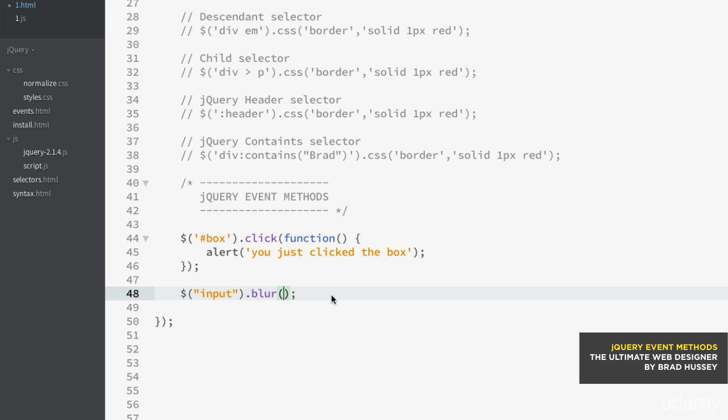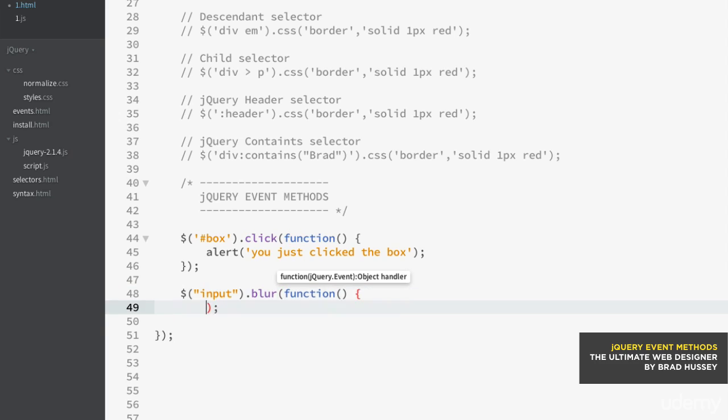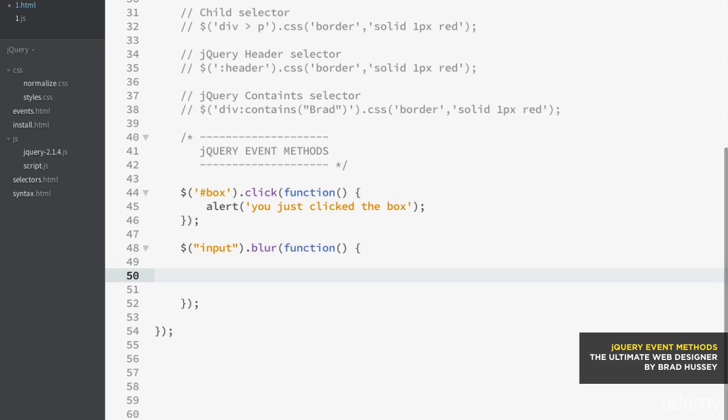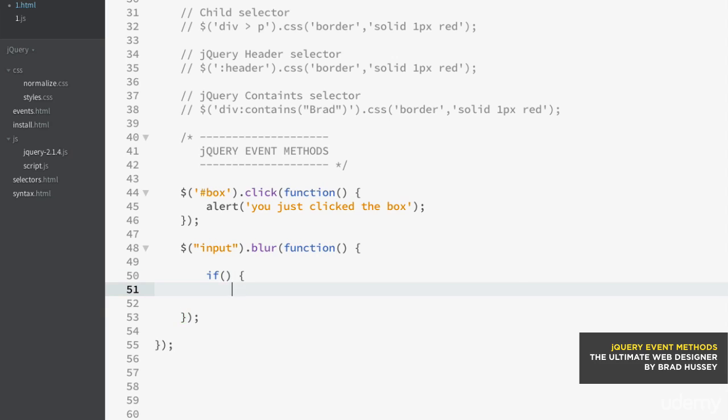So this example that I'll code here would recognize the blur event, check to see if the input is empty, then tell the user that they forgot to enter text in the input. Silly user. So this is how you do that. Function, again. There's your syntax. So you got your blur function, and here is where we're going to do some magic. And this is going to be just a little bit more advanced just to show you the power of it. So we're going to do an if statement.